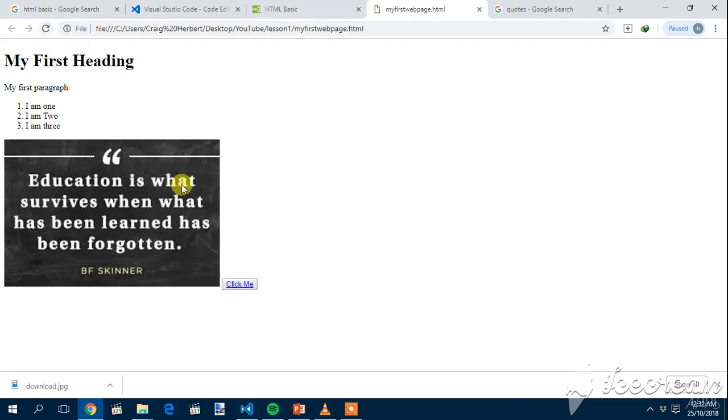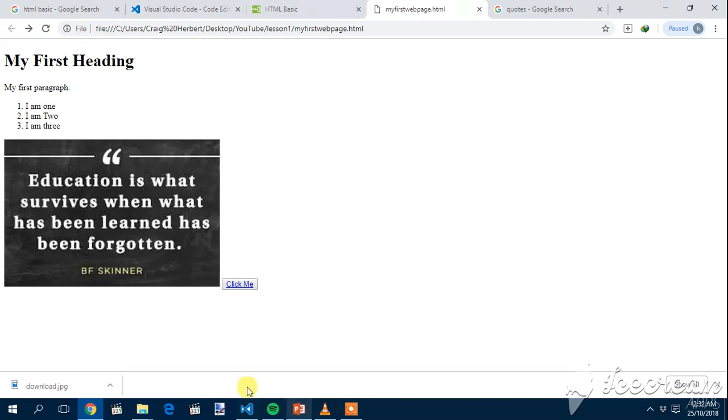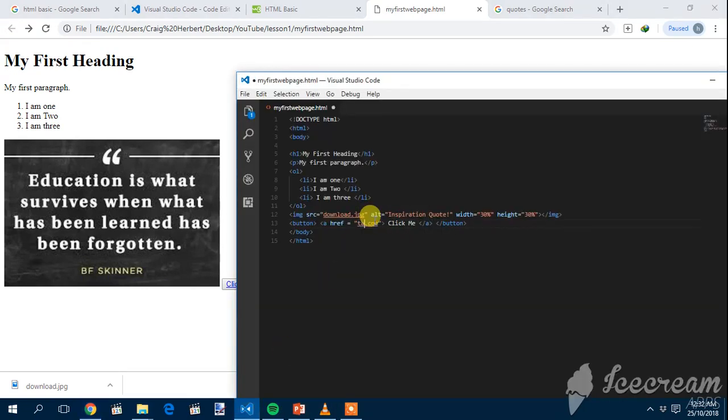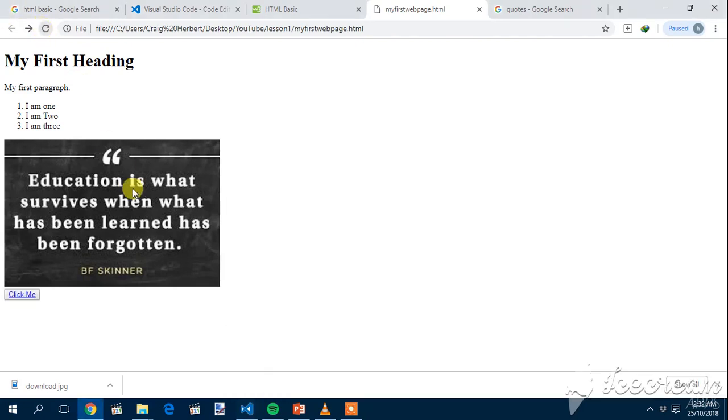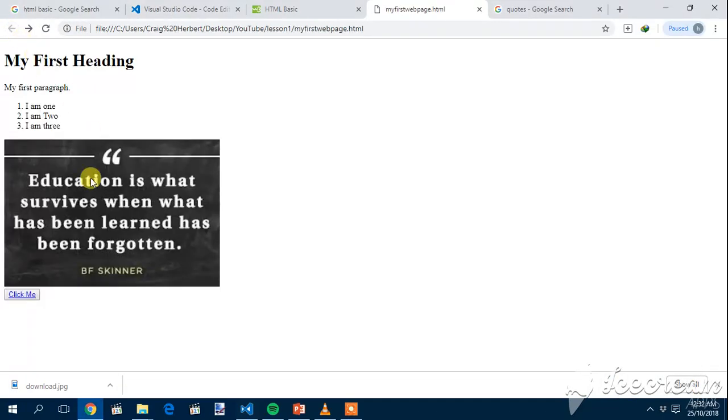But yeah, let's see. So now you have a button that says click me, and when you click me, it's supposed to take you to Amazon. Let's change that to takealot.com to just illustrate the point. I think you'll be getting it anyway. So this break tag just means go on to a new line. Let's see how that works. So this basically went to a new line, and if you click it, well, it really seems like this thing is just not allowing. But yeah, basically you kind of get the point.